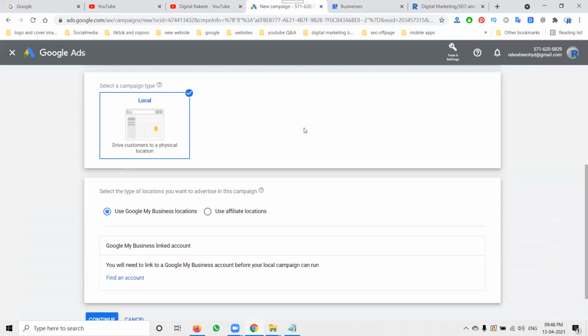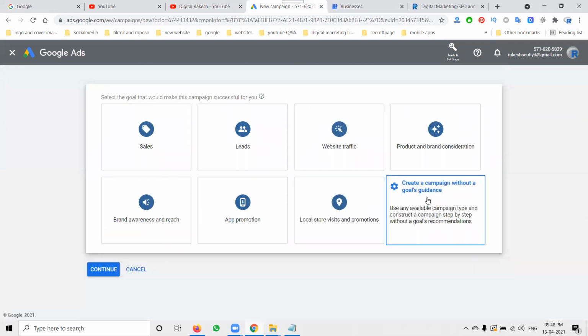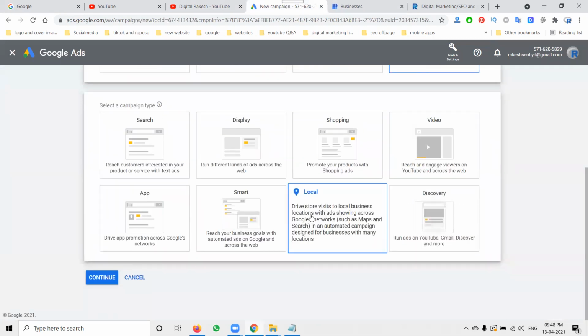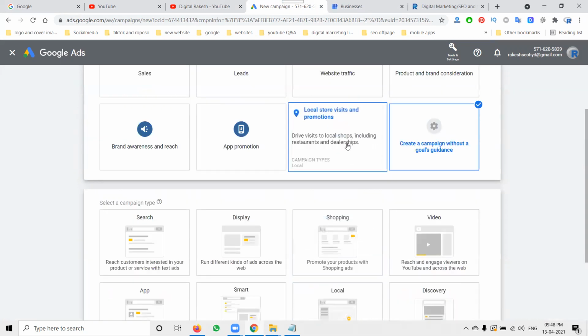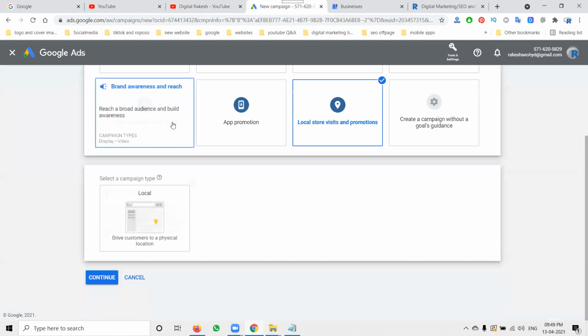Select the goal here. Without a goal, you can also select the direct option. There is a without goal option. There is a local option: drive store visits to your local business locations with ads showing across the Google network, such as Maps and Search, in an automated campaign designed for businesses with many locations. So that is the option, and I'm selecting it here.